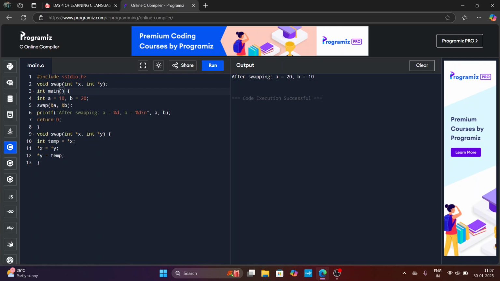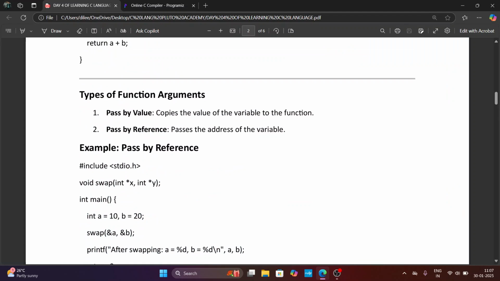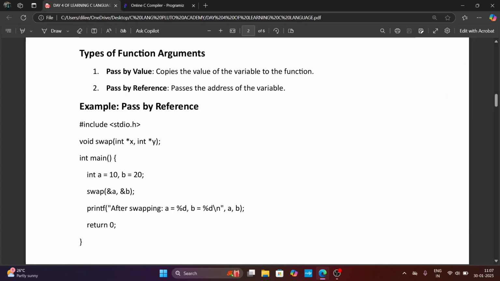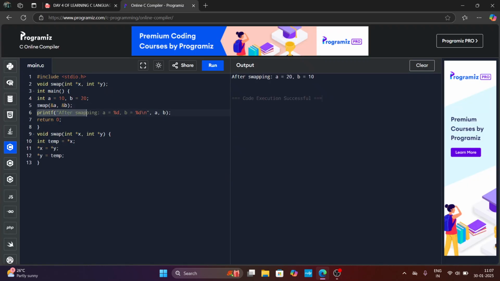After that, they have declared integer variables a and b, a equals 10 and b equals 20. Then, using the function name swap, we swap these two values a and b with the ampersand symbol. What is the use of that ampersand symbol? It holds the address of the variable. Since we declared pointers, they hold the addresses of the variables, so the values will be swapped using the memory addresses. Then in the next line we print the a and b values after swapping, and return 0.